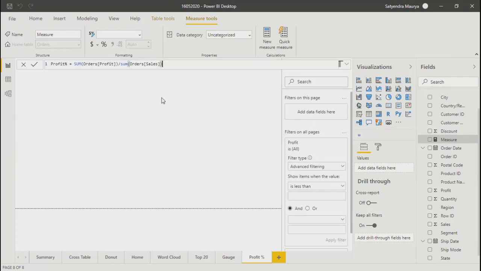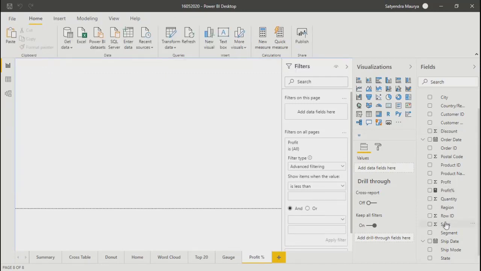Is this correct? Sum of profit divided by sum of sales. You are getting Orders because Orders is the name of the data source over there. As soon as you click enter, it will tell you whether it is correct or not. So it is correct and it has just got added over here. Profit percentage. Fine.